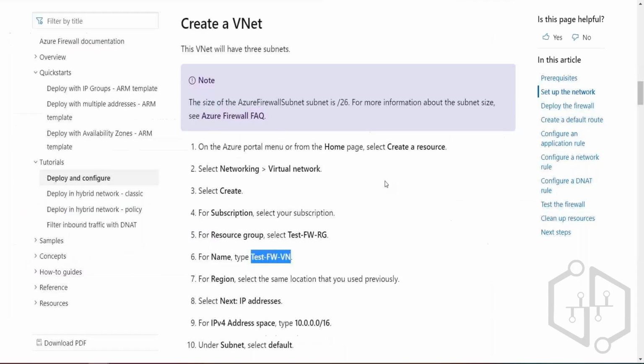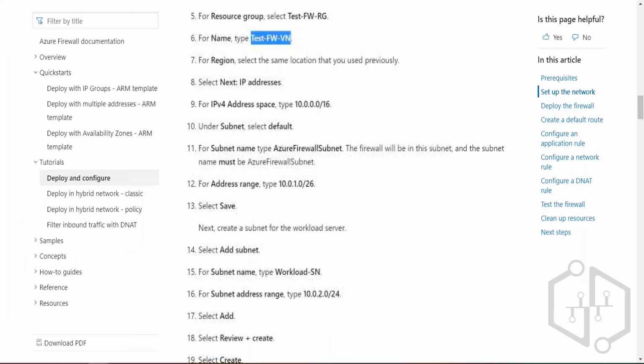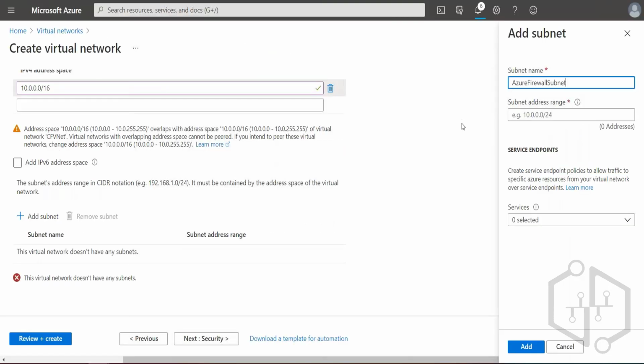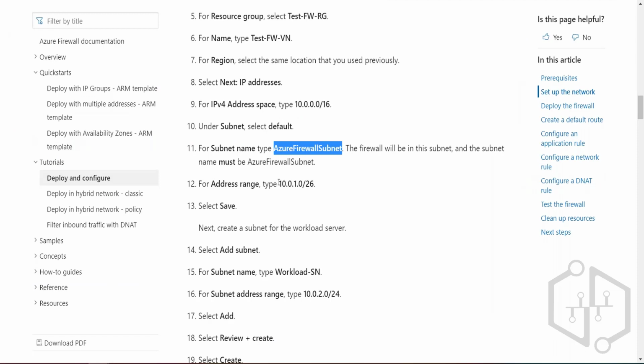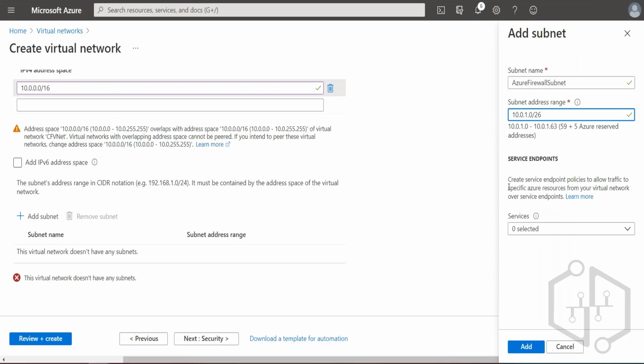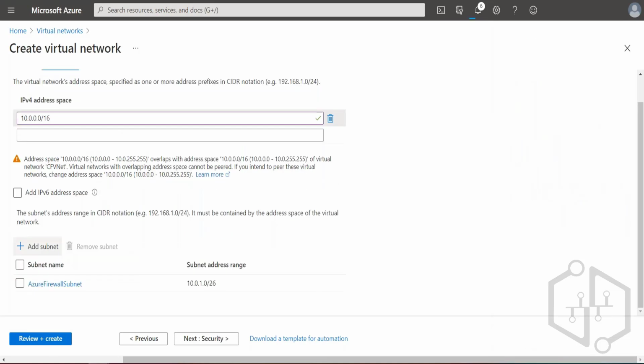Let me add a subnet over here. Let me change the subnet name. And if you see the address range over here, it is a smaller range, that is /26, 10.0.1.0/26. So it shows a warning saying that this is an overlapping IP address, but I know that I have already started the deletion process.